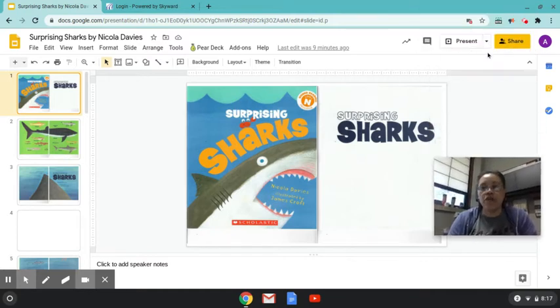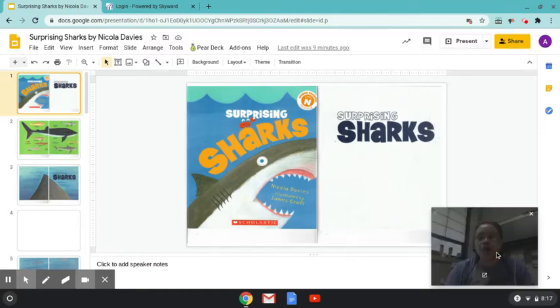You can move yourself around, but you want to put your book in present mode. If you are uploading your book to slides, you also want to embed them as a background and not as just an image, because if you do it just as an image, then the students can move things around on the slide. So you want to make sure that you embed it as a background.